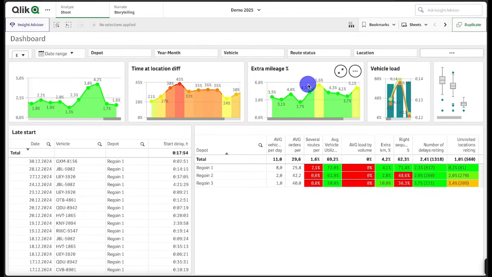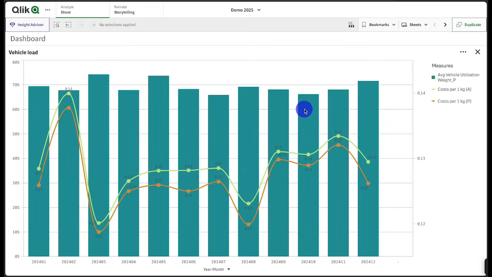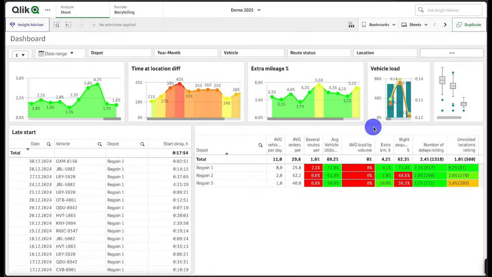All graphs and charts can be expanded to full screen to see a detailed description of the indicators. Let's do it on the example of the vehicle load graph. We see that with the same load, it was possible to reduce costs by 1 kilogram of delivery over time. Also, an important dashboard table is the branch score ranking, but we will get acquainted with them a little later when we look at the branch rating report.